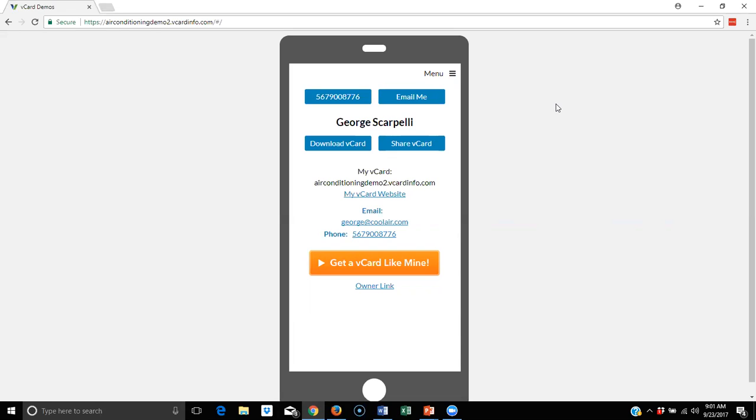Everything that I do for George is applicable to your business as well, even though you may not be running an HVAC company. The same tools and the same marketing methods will market your business. When you first start with vCard, this is the type of card that you have. It's very basic, as you can see. You've got your phone number here, this email me button, your name, download and share button, and that's basically it, right?